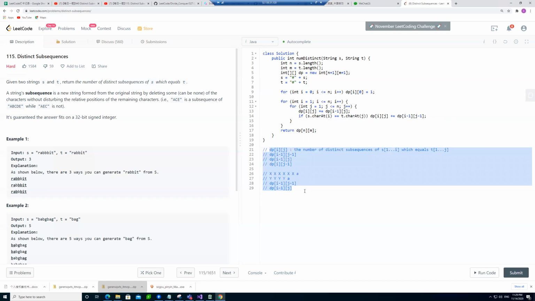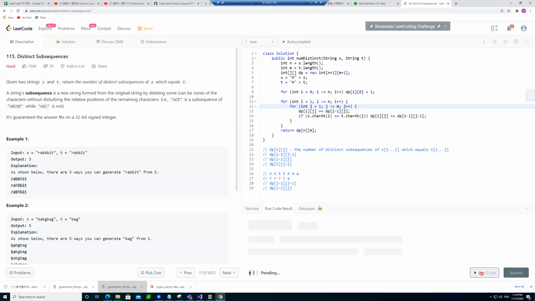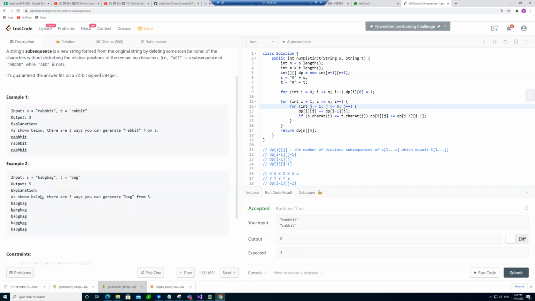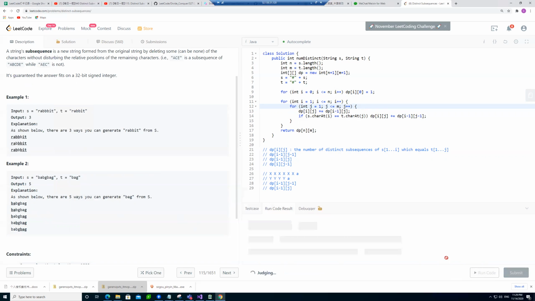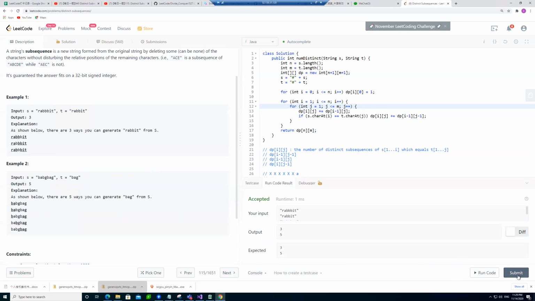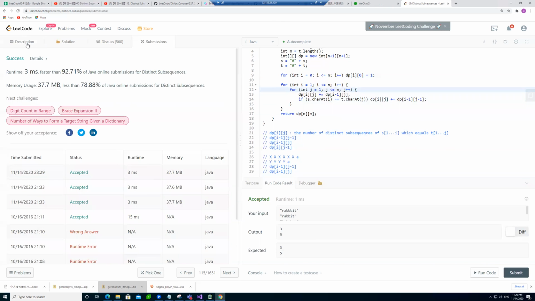So I finished the dp program, and I want to run it. The result is dp[m][n], where n is the t length. This passes. I will try more test cases. Okay, I will submit. So this is passed.